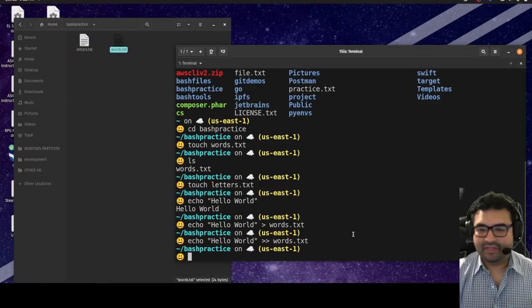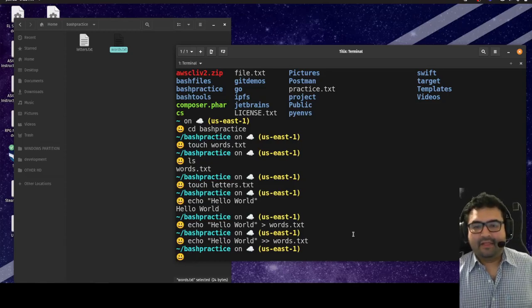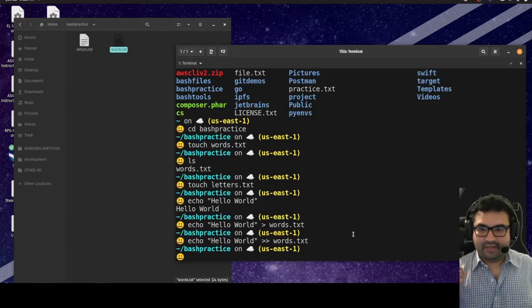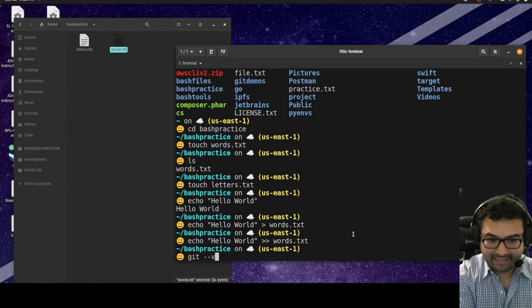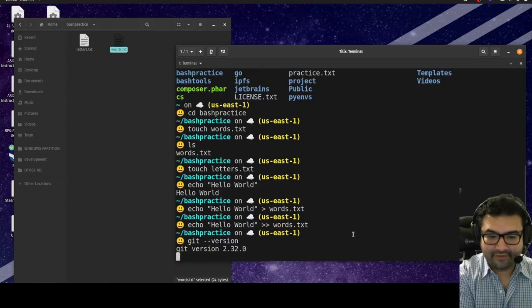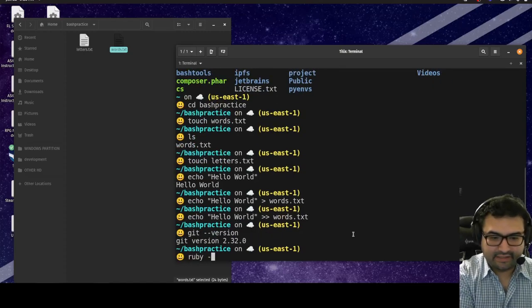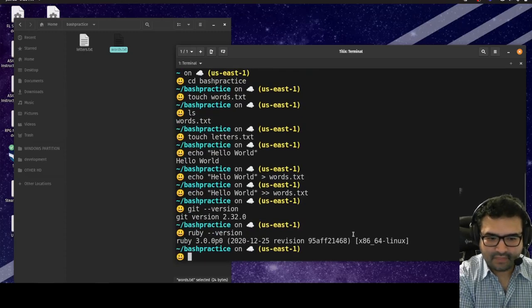Okay, that can be really useful, especially when it comes to configuring your terminal. Because there's going to be a lot of times where you need certain commands to run. So for example, I can run commands like git. I can type in git version to see what version of git. I can see what version of Ruby I have installed. I can see what version of Python, dash version.